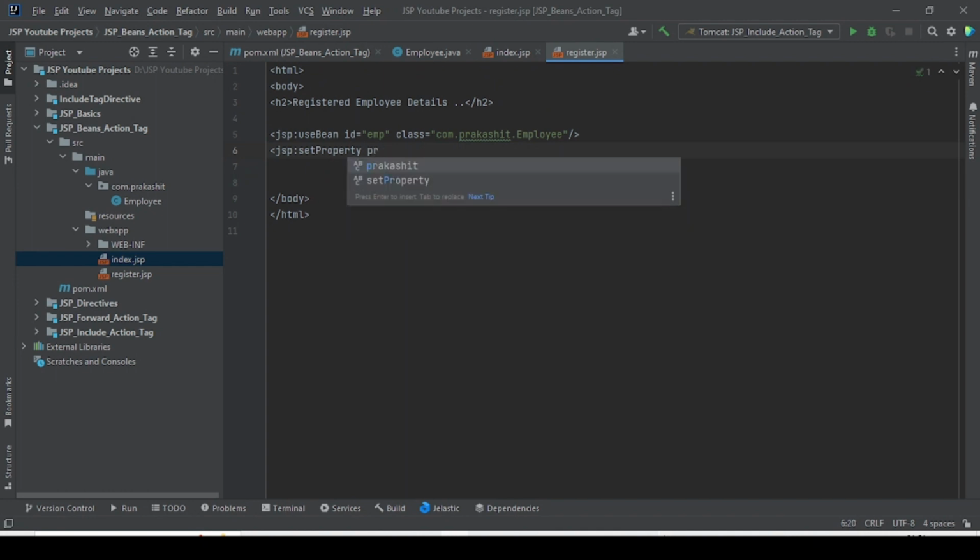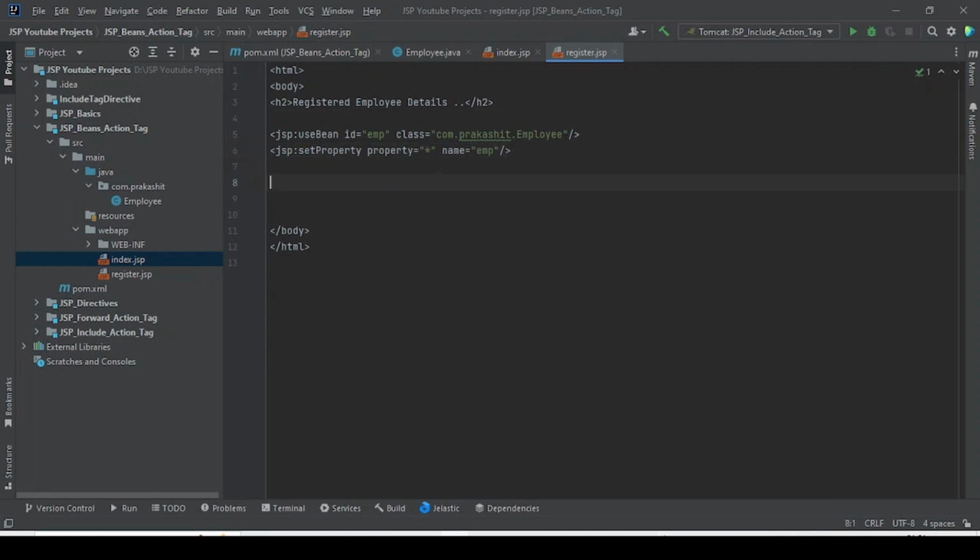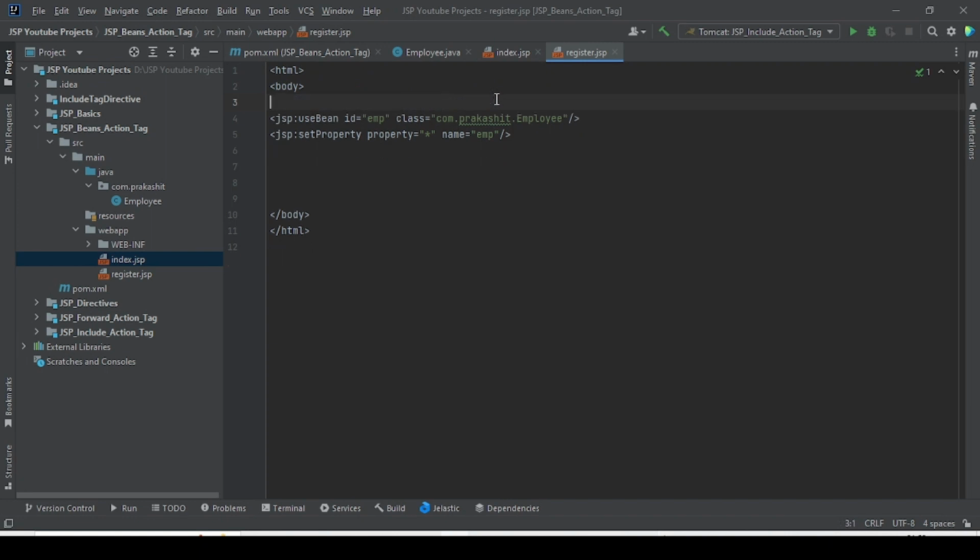Okay, so what we'll do? Then property is equal to what? All the property. All the property means star, and name is equal to what? Which one? The emp, the reference. Okay, so this is also completed. Now once this is set, now what we want? We want to get. Once we set, we are not performing any database action, so directly what we'll do? Okay, so we'll display this one, registered employee details. Okay, this one only. Let me delete this one.